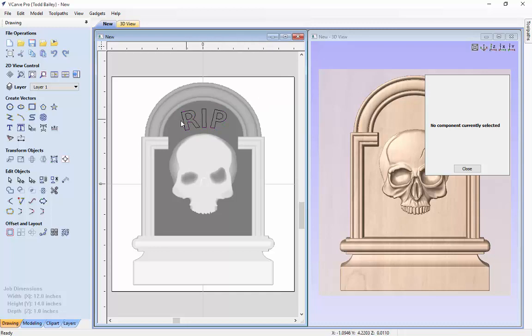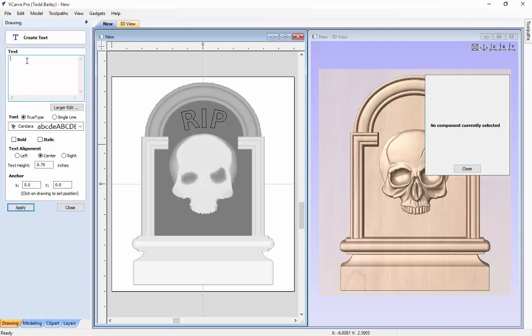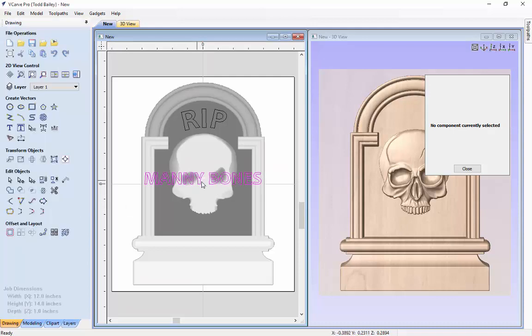Now I'm going to click off of that so that my text isn't selected anymore, and create some new text. I'm going to click the draw text icon again, and we're going to put the name of the deceased person. So Manny, M-A-N-N-Y, Bones. We're going to use the same font, make sure that it's bold, and click apply. Close that down, and nudge that using our cursor keys again, down a bit. We're going to reselect it and scale it up just a little bit. It looks perfect. That's great.